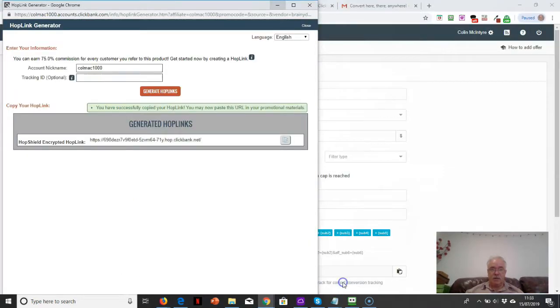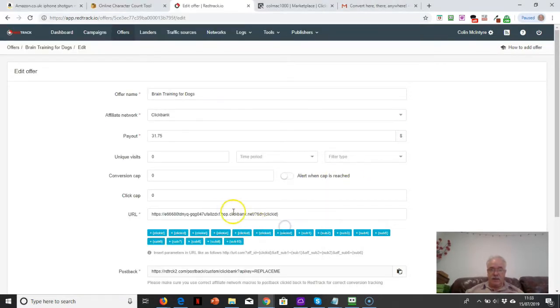So again, you get that from Clickbank, you enter that in here, and then add at the end, directly after the forward slash, your question mark TID equals open curly bracket, click ID, close curly brackets. Once you've done that, you've got your offer set up.